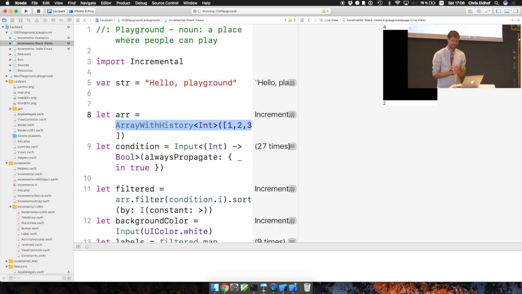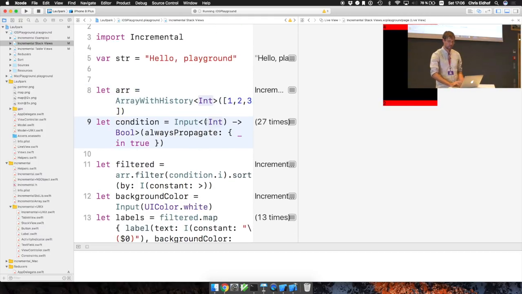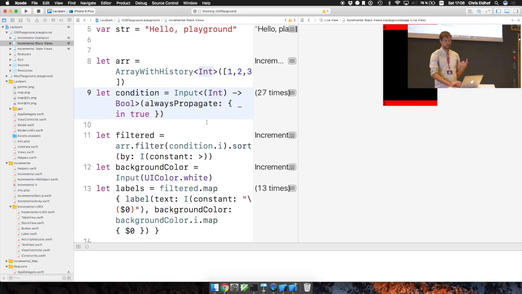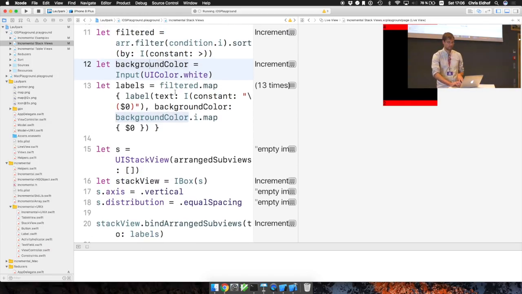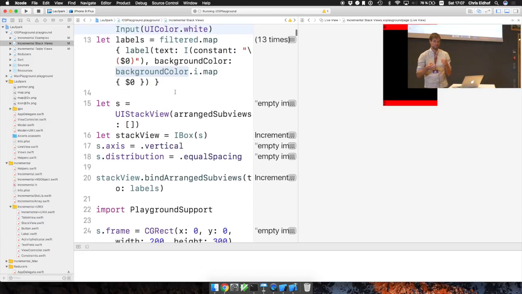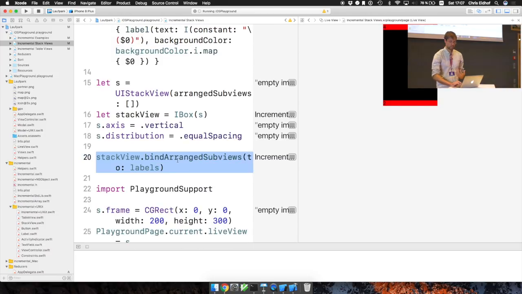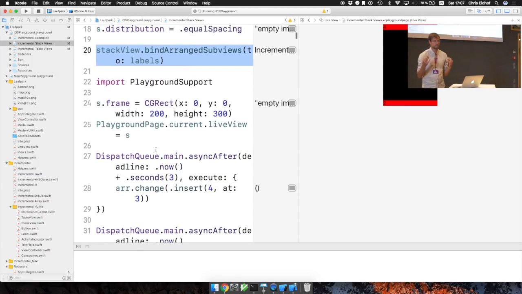I'm happy. So I start with an array with history. This is an incremental array. The name is bad, but it's just my working title for now. I have an array with history, and then I have an incremental condition for a filter that I use. So here I say, okay, I take my incremental array, I filter it, then I sort it. Here I have an incremental background color, and then I map over the filtered sorted array, create a label out of it. I create a stack view, and here is where I bind arranged subviews. So the arranged subviews listens to this incremental array.